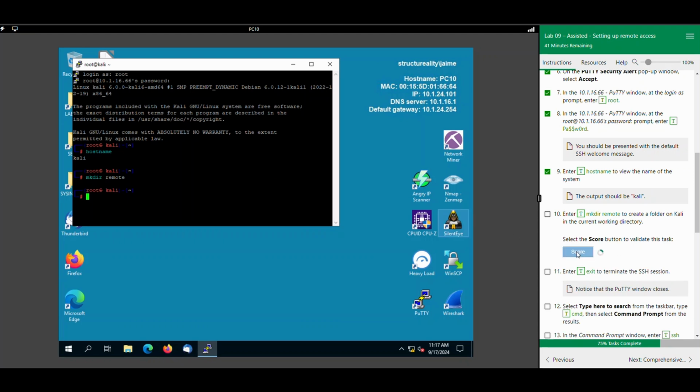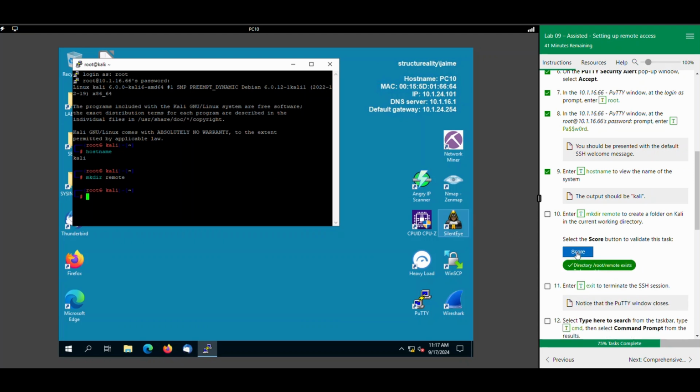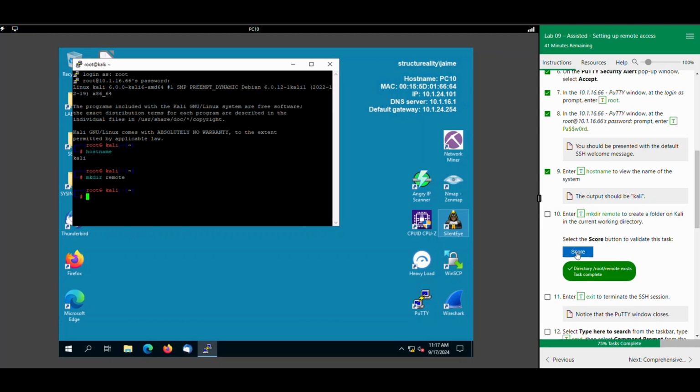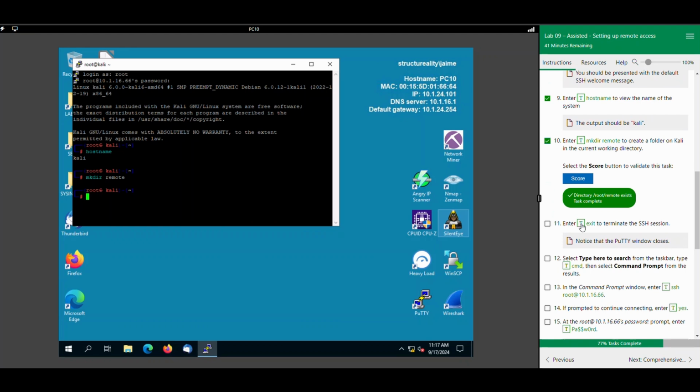go ahead and click score. We can validate the task. And Kali remote exists. Task complete, so we can check off step 10 and move on. So we could type exit to terminate the session.